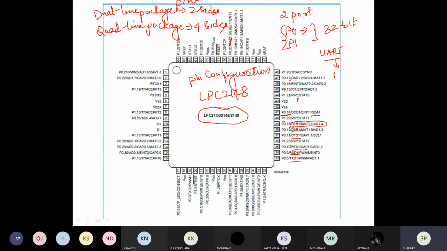You should know all these functions, like RXD and TXD. What do you mean by TXD? That I am going to explain whenever you start with the program. UART is Universal Asynchronous Receive Transmission.